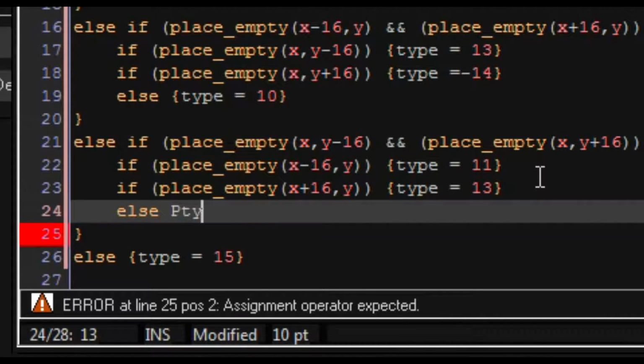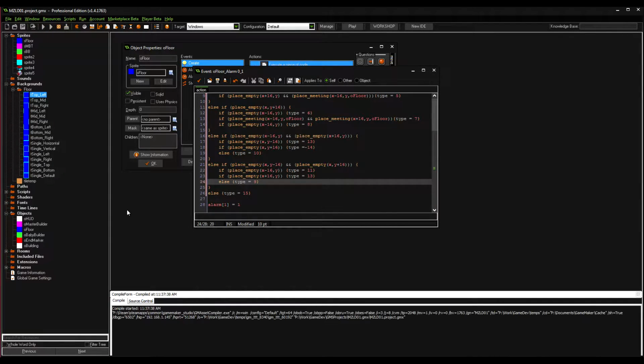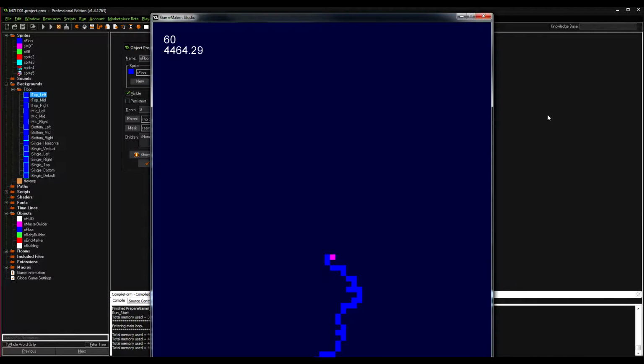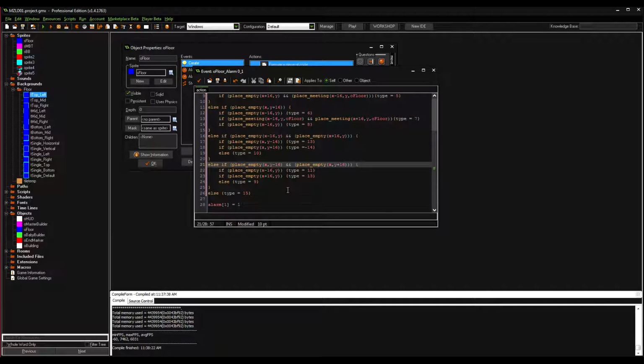Else type, damn you, else type equals 9. I'm sure something will go wrong. Let's see. This is bizarre. Oh man, so this is what I was afraid of.